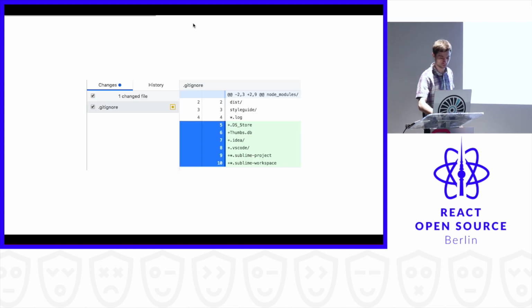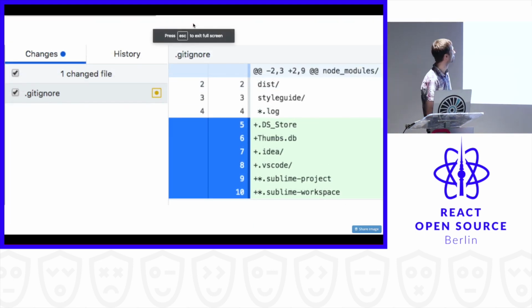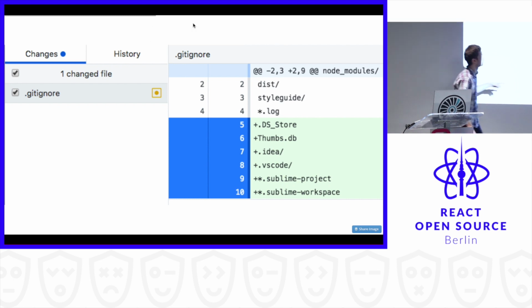And here is the result. So try to refresh it. Yes, it's bigger. So this project already had a gitignore. It had something custom, and MRM kept it, but added some lines that you want to have in all your projects.